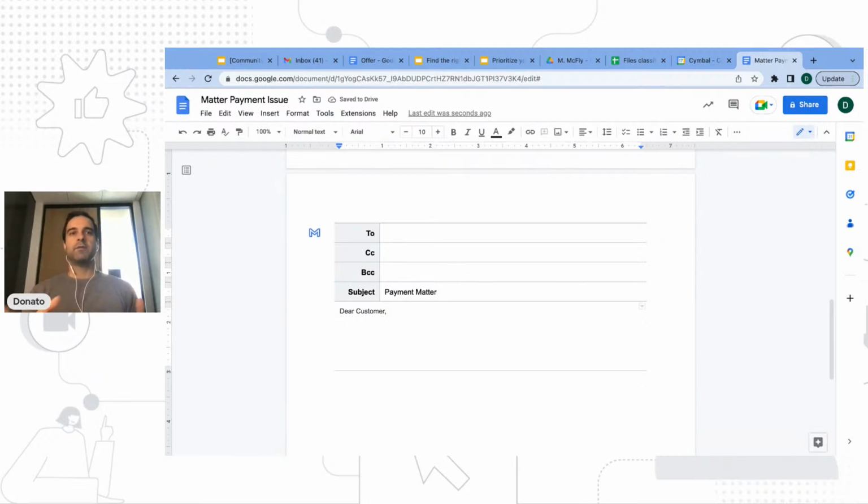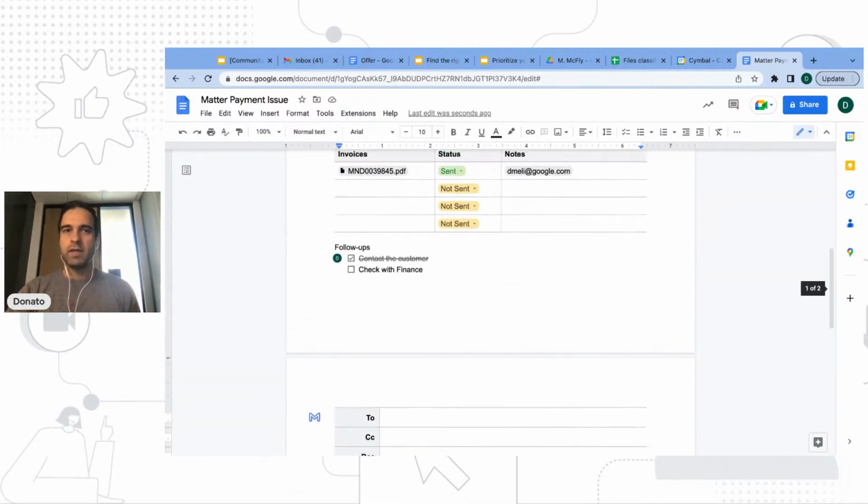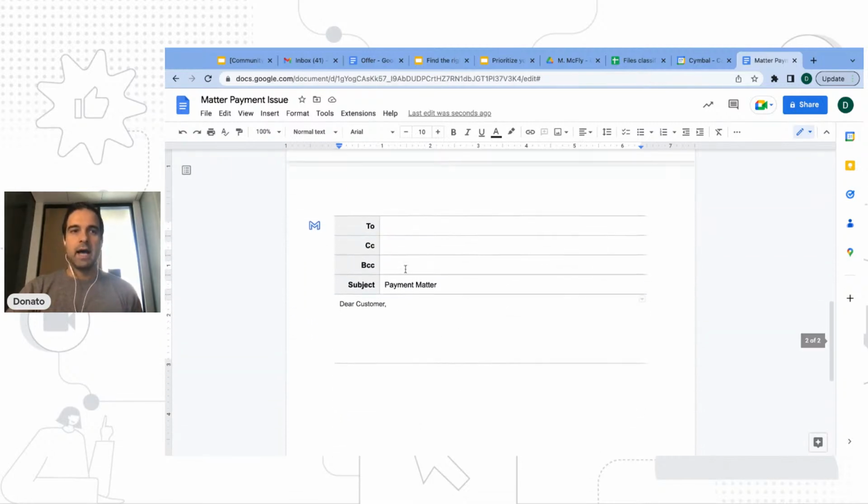And when I review this matter with my colleagues, I can have in the same place all the information related to that. And once the document is approved, everybody is comfortable with that, I can simply click on this button and send the email to my customer with one click.